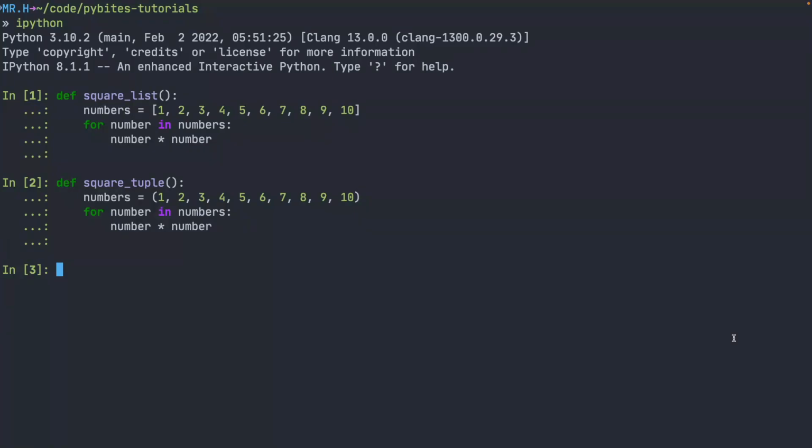In the second function called square tuple, I'm doing the same thing, but instead of having a list of numbers, I'm using a tuple. So you can tell the difference between a tuple and a list by the surrounding braces. A tuple uses parentheses, whereas the list uses these square brackets. Other than that, these functions are identical. The reason that I want to use IPython is because it has this nice feature called timeit. So I can say timeit, and then I can type in the name of my function.